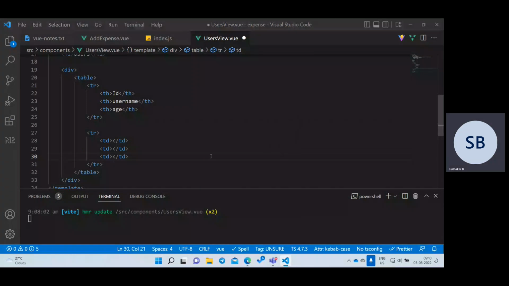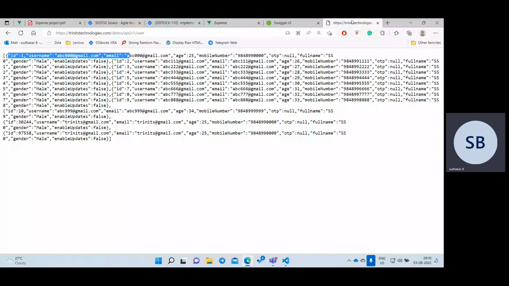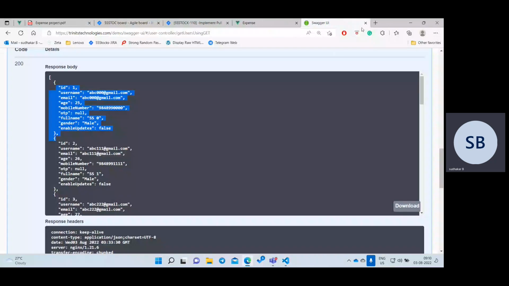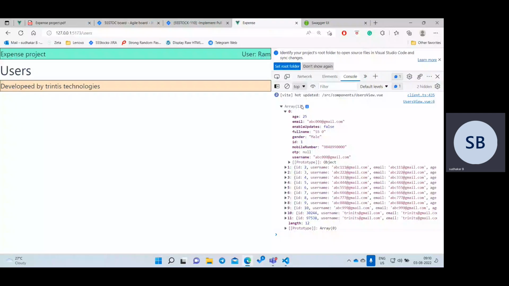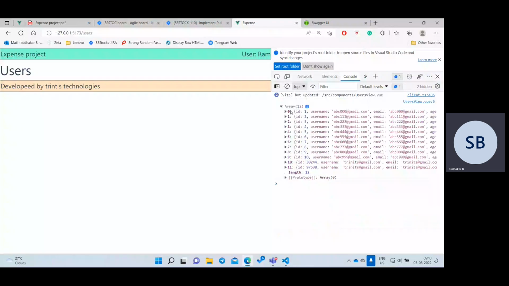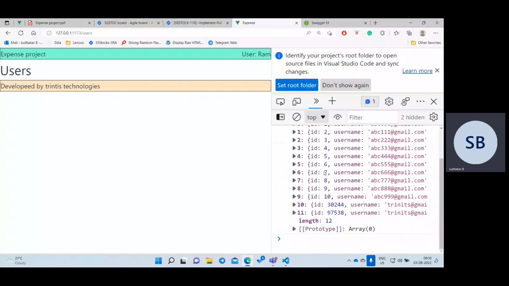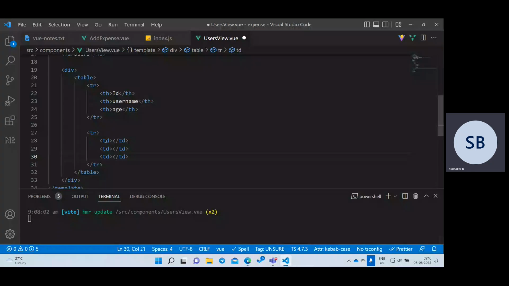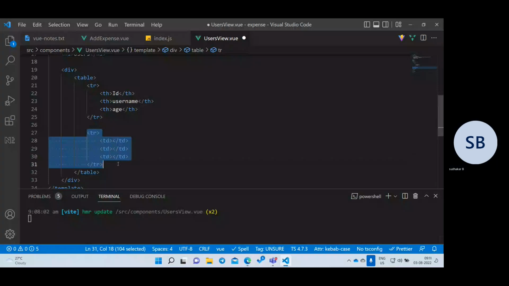Now if you go to here, how many arrays do I have? Let me check. See here, 11 rows are there. So tell me, how many rows should I write here? I have 11 records, so how many trs should I write? 11, right? How to write it?